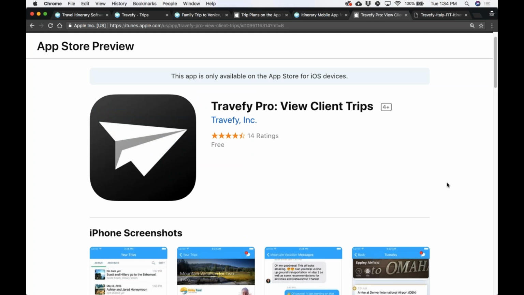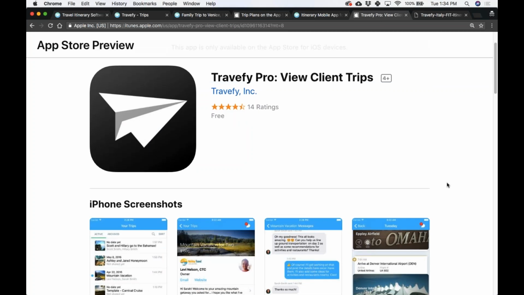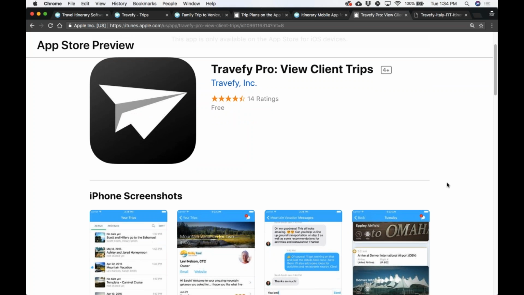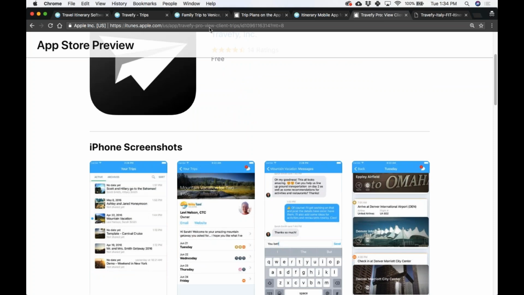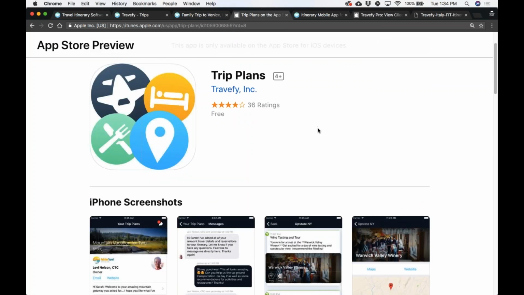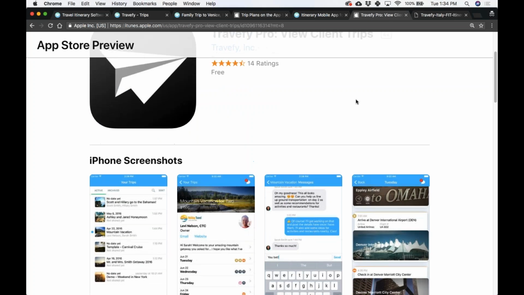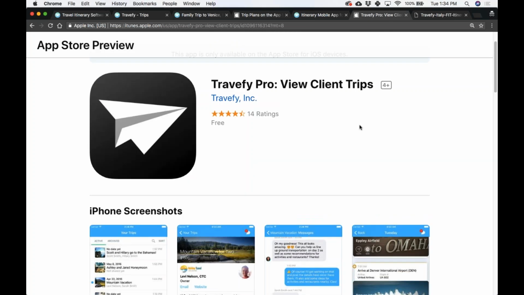So you just want to download Travefy Pro, and then log into your Travefy account, and you'll see all of your trips in there, whereas your clients would download Trip Plans and would only see the itineraries that they've actually been sent. Most of your clients will probably have one itinerary. If they have more than one, they can always switch and view other trips. But yes, you want to be sure to download the Travefy Pro app.